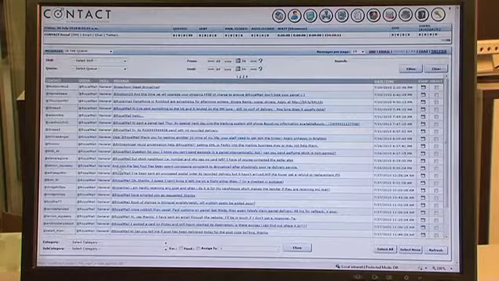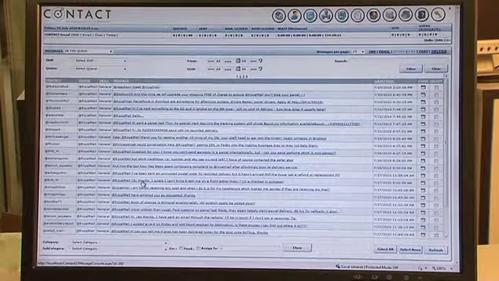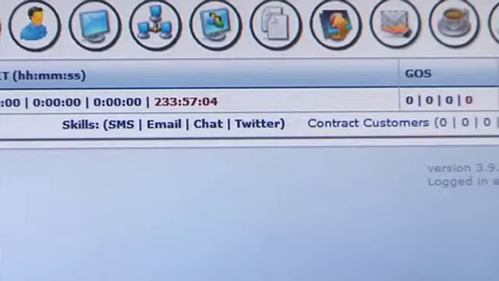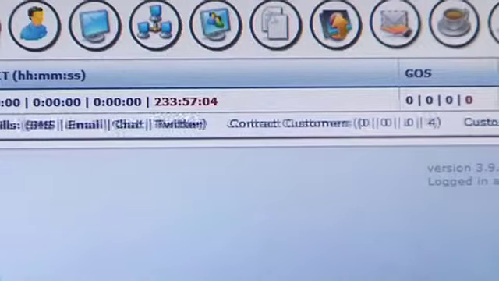It's easy to integrate with your existing system or CRM, or you can use it as a standalone system. Let me show you how Contact SMS integrates with your contact centre. So here we have the ticker. This gives you a brief overview of the system in real time.